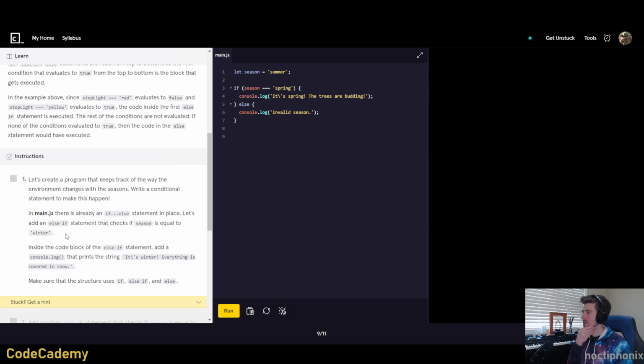Okay, so season is equal to winter. Need to add an else if in here. So at the top they had a variable declared as summer. If, and then a conditional statement, if season is equal to spring, checking to see if that's true, console log this, else console log the invalid season. So what we'll do is add in an else if statement and console log.